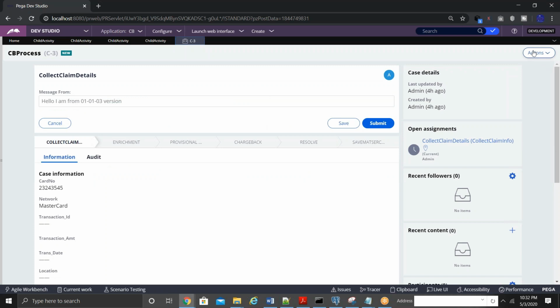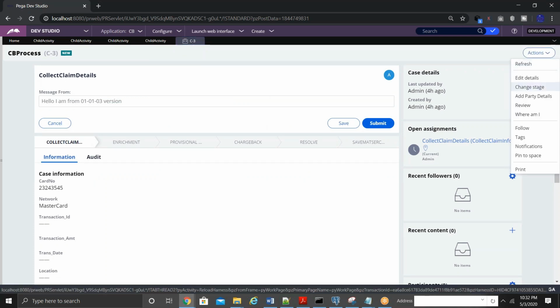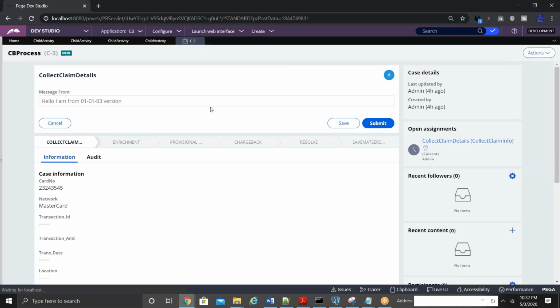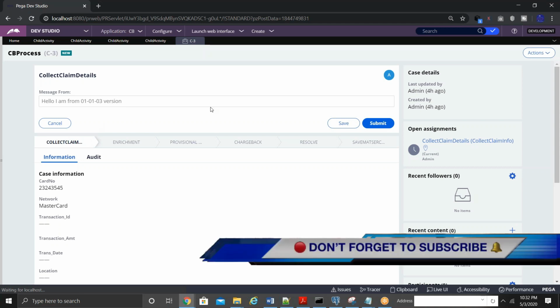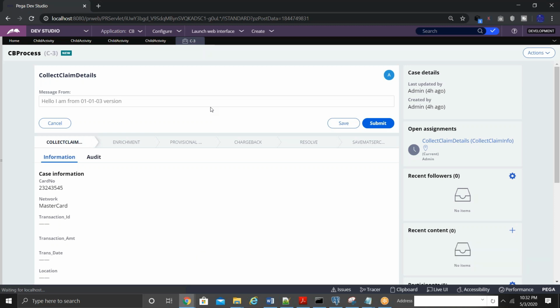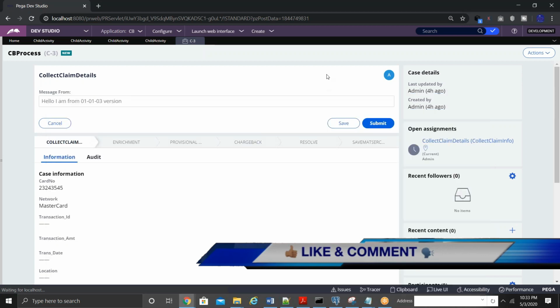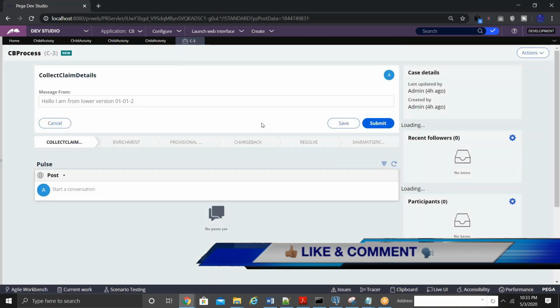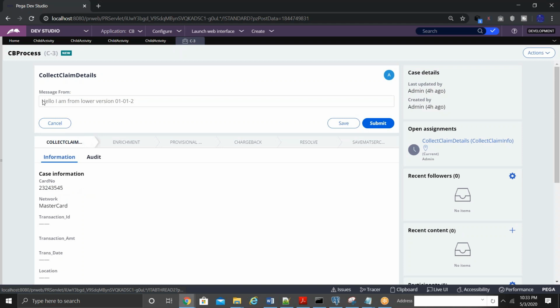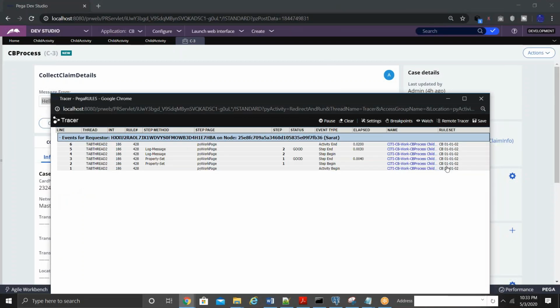Back to the case, just refresh it. Look at this. It's right now 03 version. Okay, you can look at the message. It's now coming from 02 version. Okay, and look at the tracer. 02 version activity was triggered.